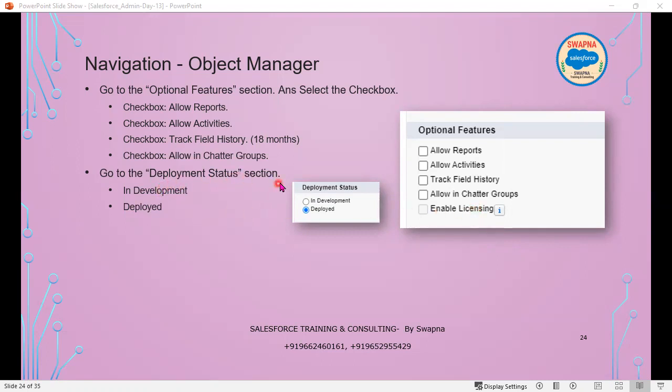And the next one is deployment status. In the deployment status, we have two steps: in development and deployed. In development is nothing but we are currently working on this object. Deployed is nothing but I have completed working on this object.